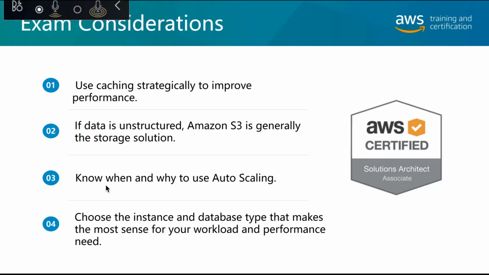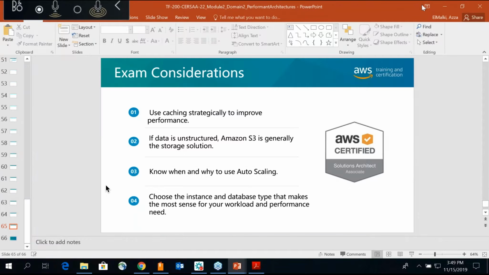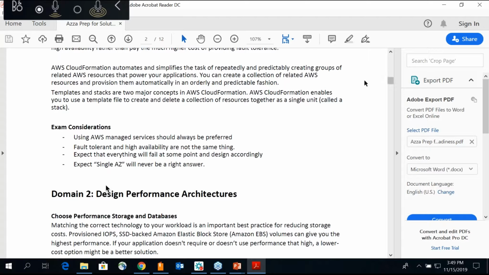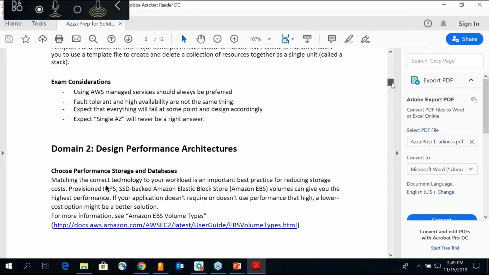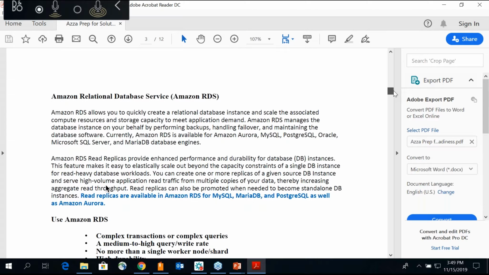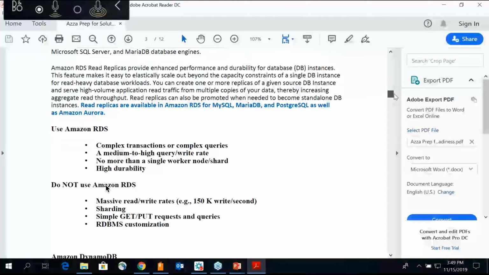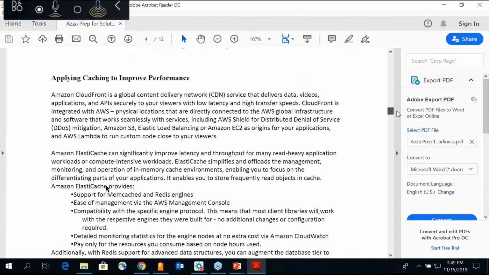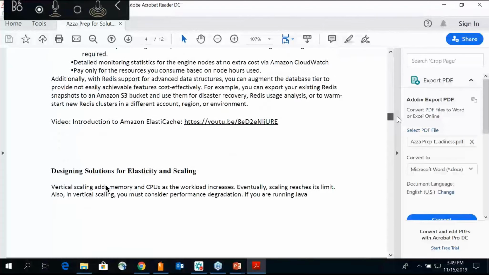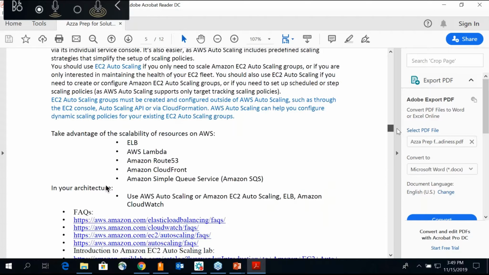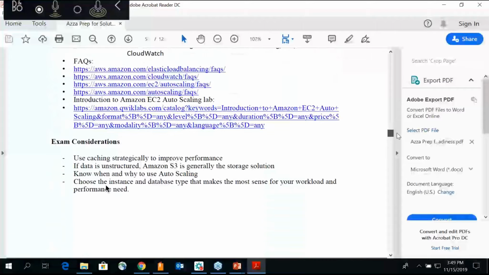And again, in my notes, if I quickly go to the notes again, in domain 2, I put some references for you. You have the difference between when to use RDS and when not to use RDS, DynamoDB information, Redshift, and caching information. Make sure you understand that, and make sure you understand how scaling works.